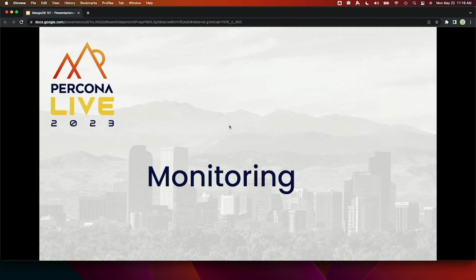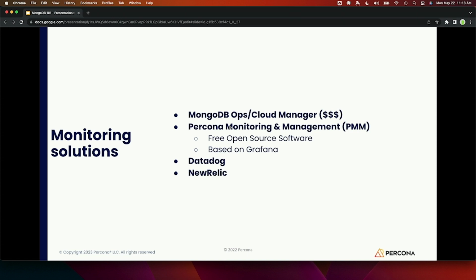Okay, so in terms of monitoring, there's a couple of solutions available. The MongoDB solution that is offered is the Ops Manager or Cloud Manager, which is quite expensive. But luckily, Percona has PMM, which you can use free of charge. It's based on Grafana. And there is also a few other options, like Datadog, or some people use New Relic, but they are less advanced, I would say, than the other alternatives.